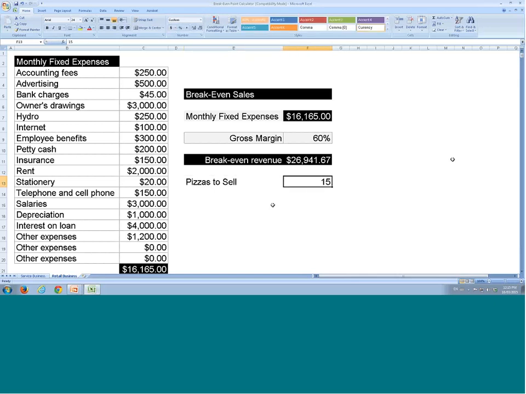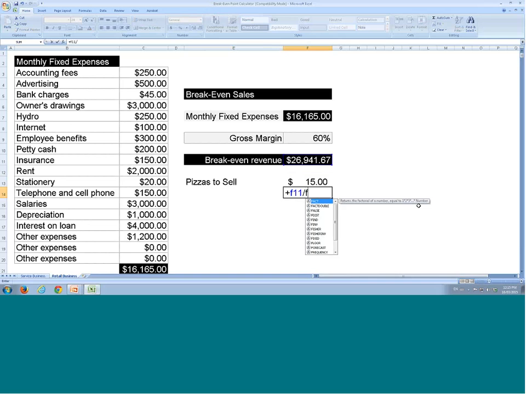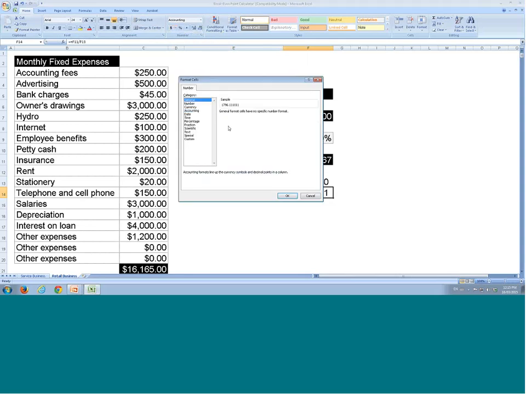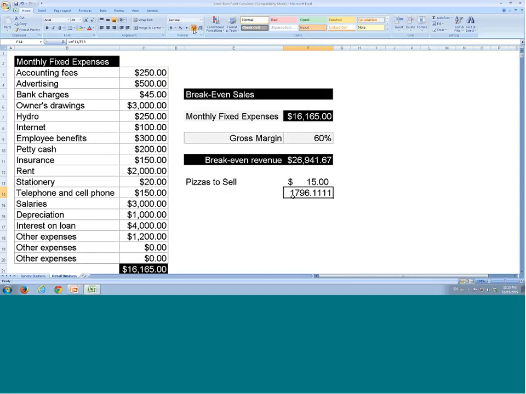So let's just use a calculation here, F11 divided by F13. You'll notice these are very, very simple templates, nothing fancier. It tells you that you need to sell 1,800 pizzas every month to survive. So this will tell you exactly what you need to do. Nearly 1,800 pizzas at $15 each you need to sell every month to survive.